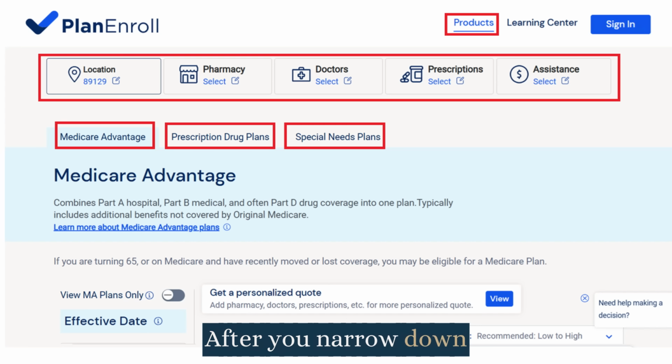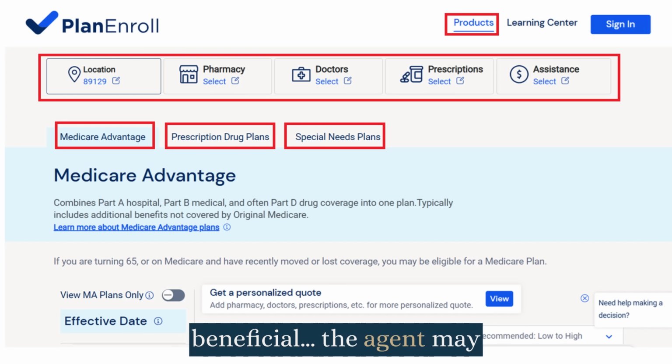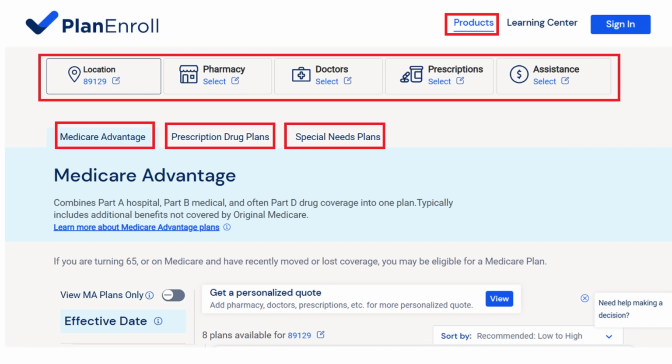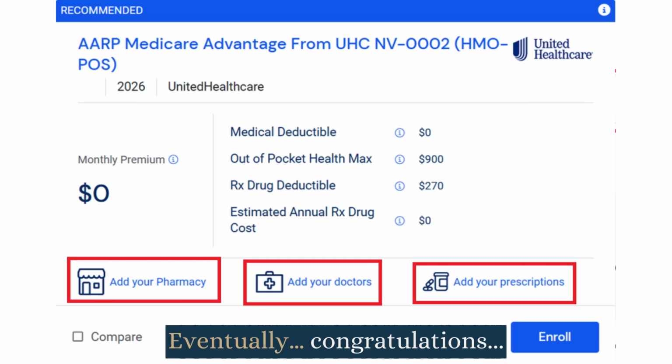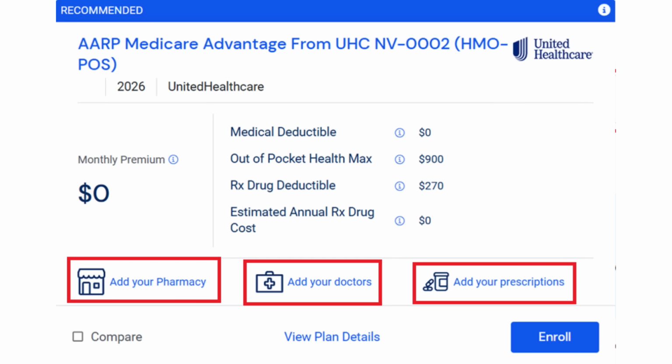After you narrow down your preferred options, the licensed Medicare agent may help review the details with you and compare them against your current plan. If a change appears beneficial, the agent may then assist you with the enrollment process. Eventually, congratulations, you may find a plan that appears to fit your needs well.